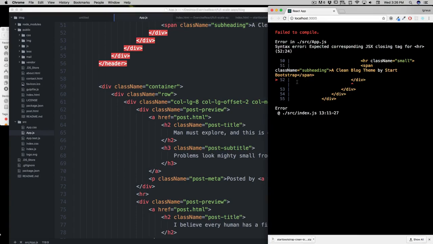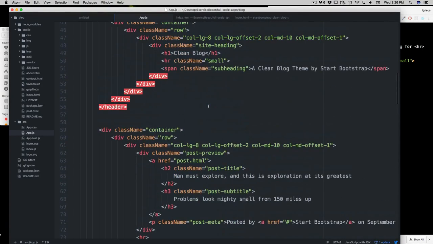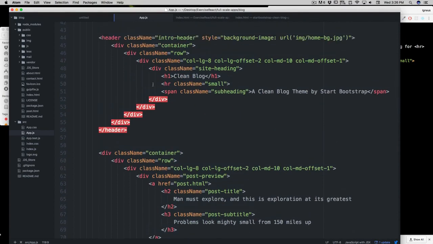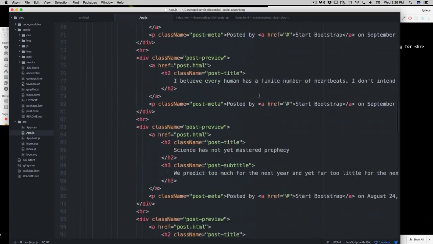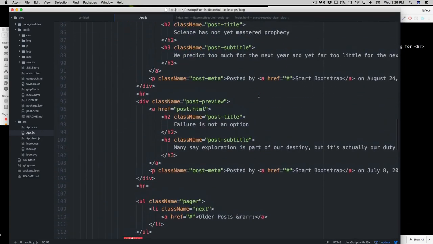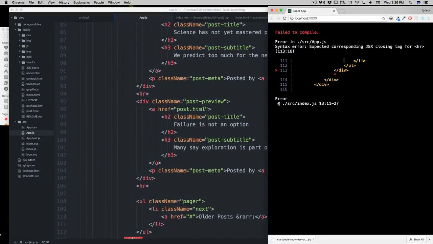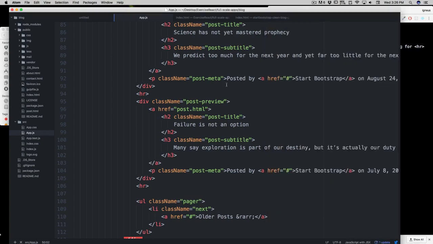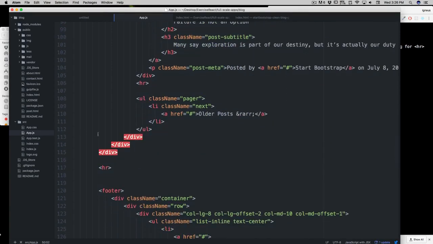Now notice it says at line number 50, there is an HR tag. So we can just quickly go to line number 50. There is an HR tag. All you have to do is make it a self-closing tag. And notice if anything else is complaining, let's just save that and it's gonna help us. And it says that closing for HR tag is again at line number 113. So 113 is there, but it's not.